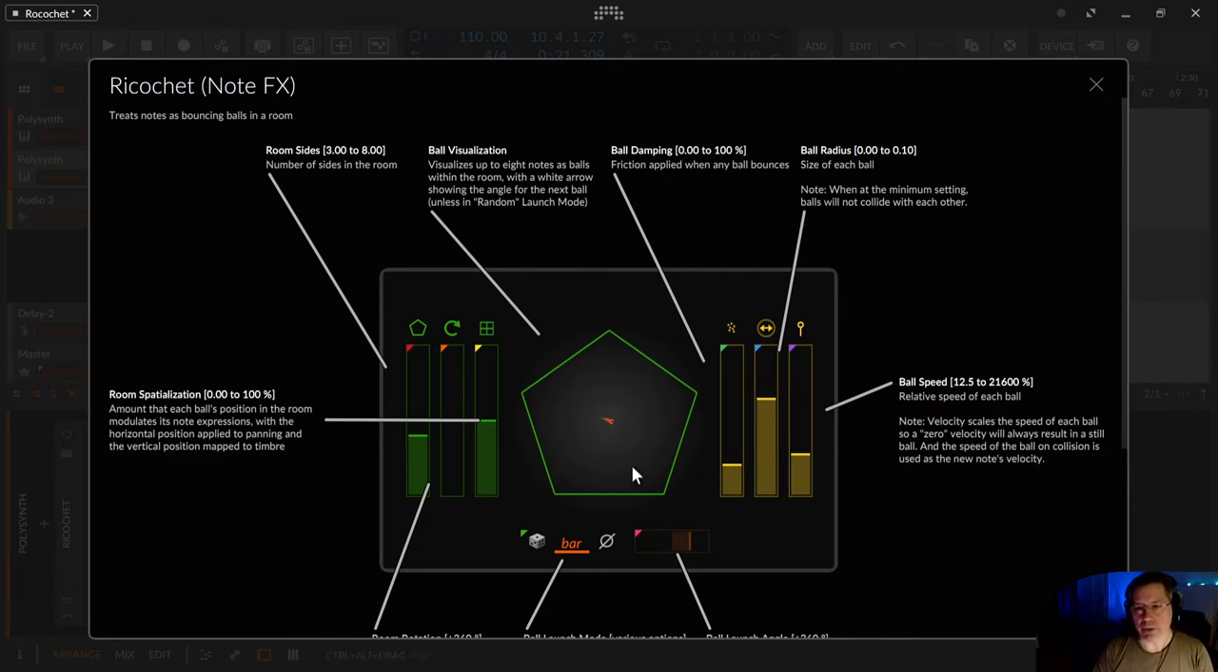So the device is all about bouncing balls in a room. The description says it treats notes as bouncing balls in a room. And there we have this little thingy rotating all the time, and it is pointing in a direction with one end. So if I press a key, a ball comes out in the direction the thingy is pointing at.